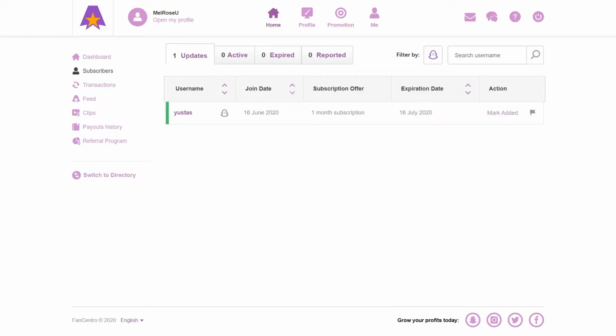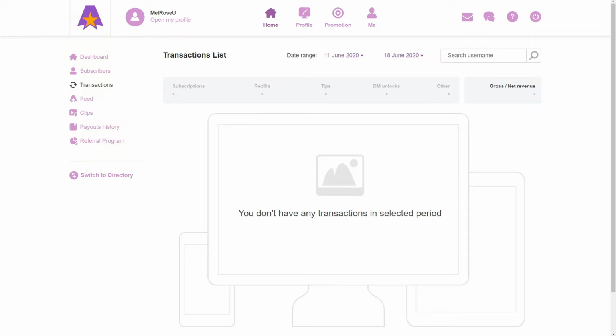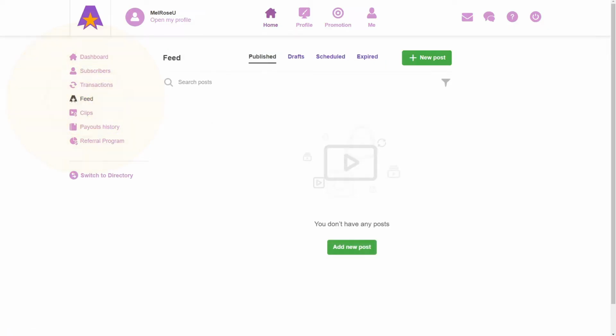Now, let's click the Transactions button. It's on the left side of the navigation menu, just below Subscribers. This transaction area appears blank to you now, but it's where you can see all of your subscriber notifications in the future. The next button is a super important one. Click on the left side menu where it says Feed. This is where you can upload content for all of your FanCentro feed subscribers to enjoy.